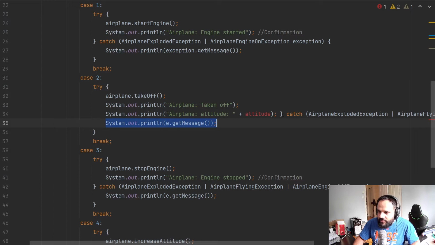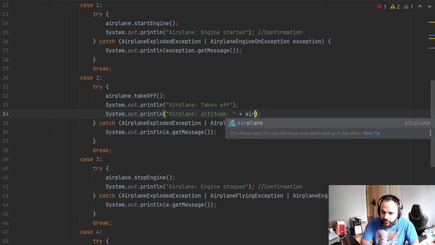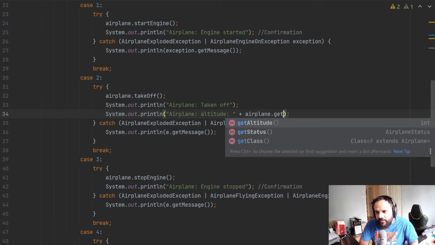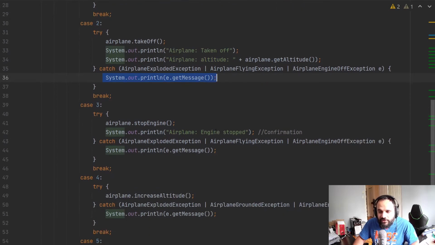And you'll notice here, let me put that there. You'll notice here the altitude doesn't exist. So we're going to do airplane, and we're going to create a getter if we haven't already. So in this case, get altitude, right? So here I'm the one who decides how to print this out. I'm the one who decides how the errors are being shown, right?